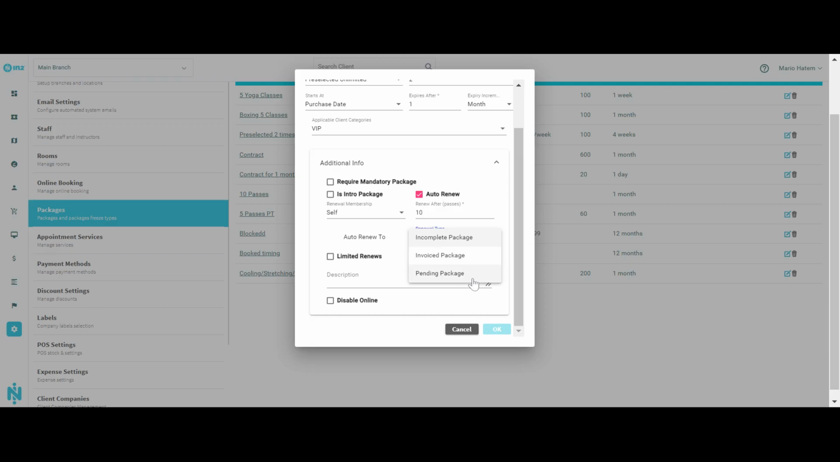And the last one is a pending package. A pending package means a package that is not invoiced but has started. So it starts and it's not invoiced until you take 10 attendees, or you can make it shorter. You can say, after I take 3 attendants, the pending package will become invoiced automatically.